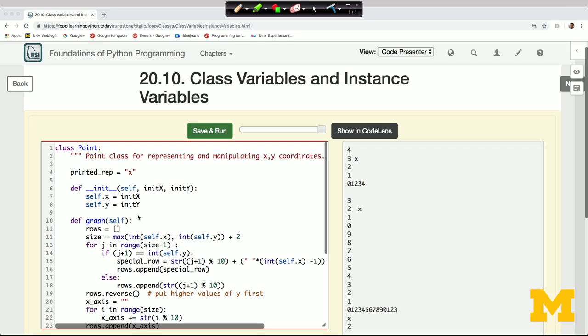So again, we have instance variables that belong to every particular instance, and we have class variables which belong to a class. Here, technically, there are 3 class variables. There's printed_rep, __init__, and graph that all belong to the Point class.